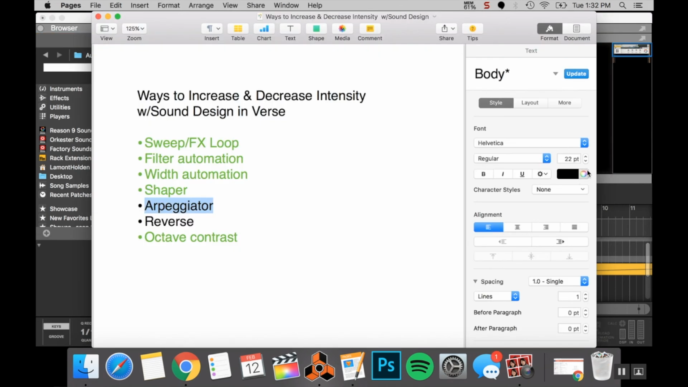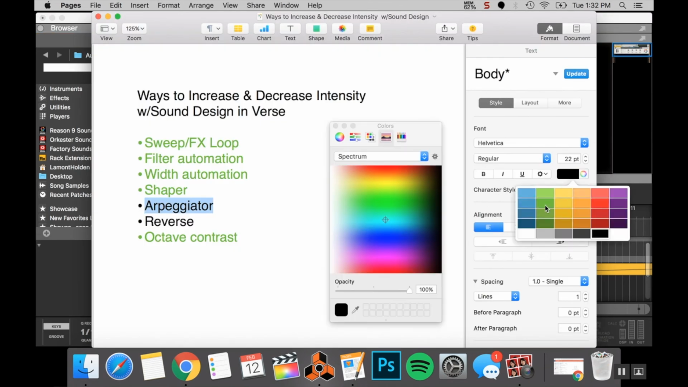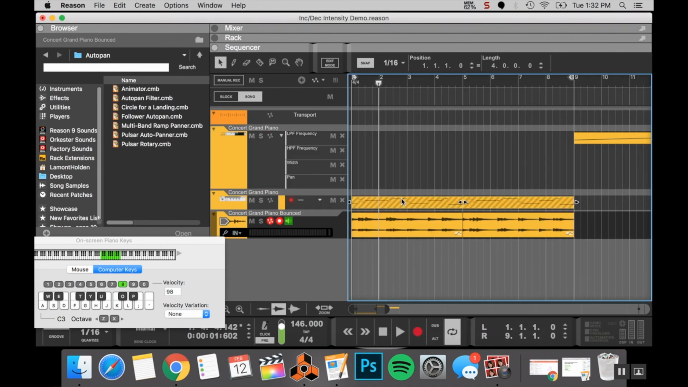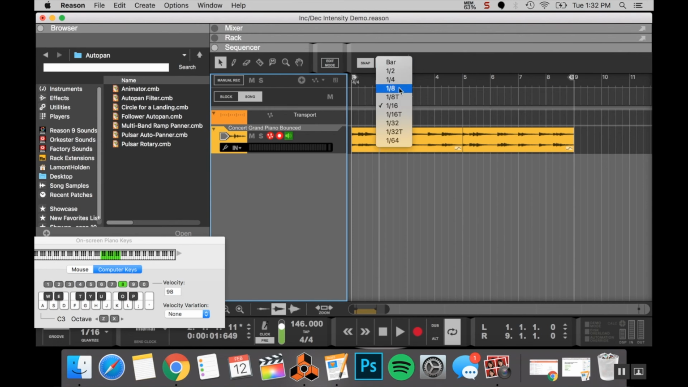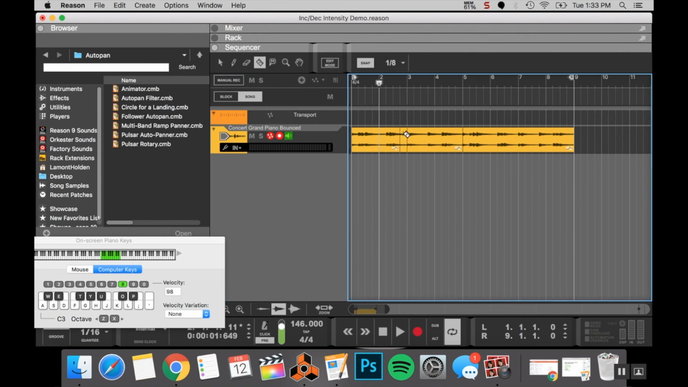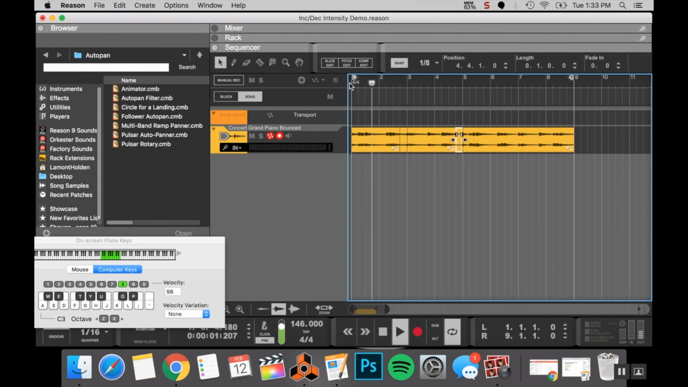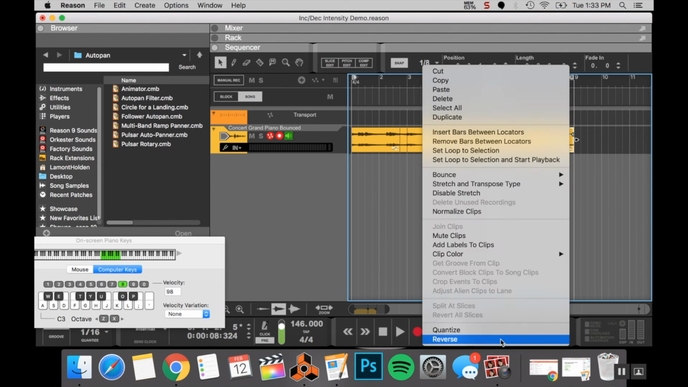Let's play around with the reverse and see how it can help build the intensity. Reverse tends to be an audio editing thing, so I want to bounce this to wave data. Sometimes I like to start by touching up these eighths on a reverse, just seeing how it sounds and rounding things out. I like how that sounds. And I'm just experimenting.